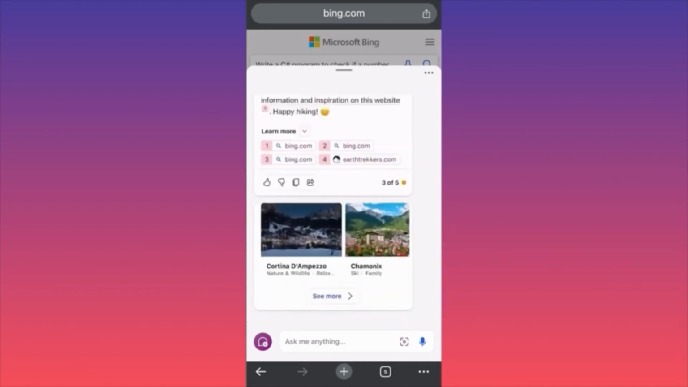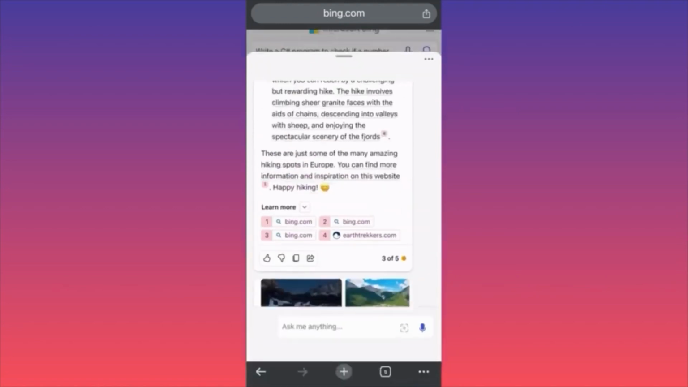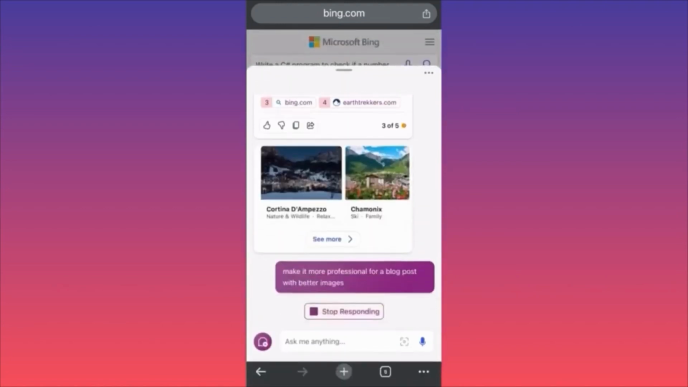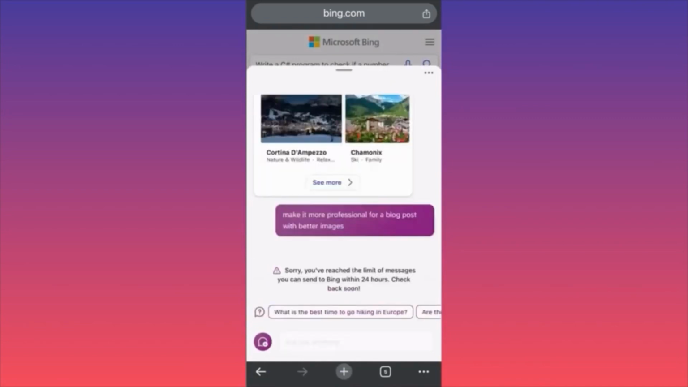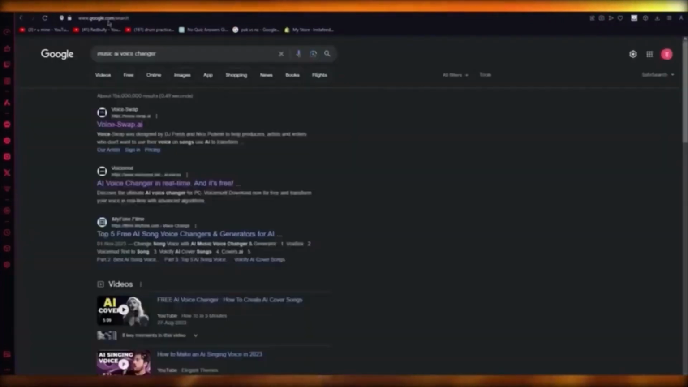Finally, something nice, guys. Let me ask it to make it more professional for a blog post with better images. Now we're on to something. So these certain AI chatbots are good for particular tasks. This voice changer that we have is called Voice Dash Swap AI, okay? You can simply write music AI voice changer over here and you can get this at the top. Obviously, we have Voicemod as well, which is one of the most famous ones when it comes to Discord.